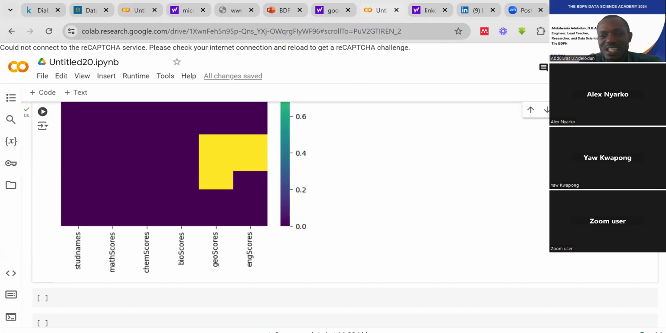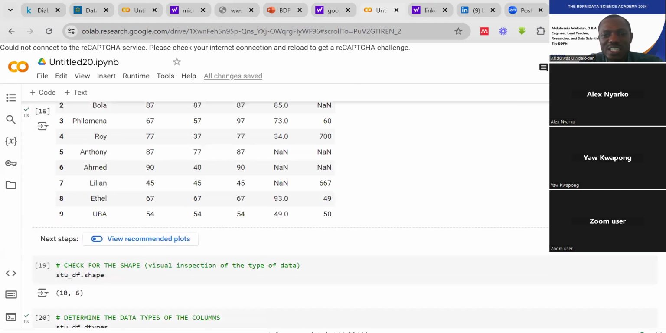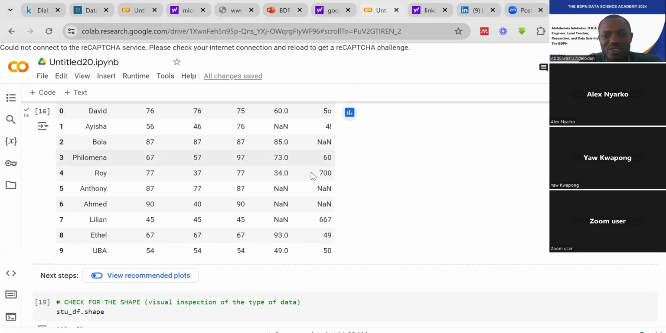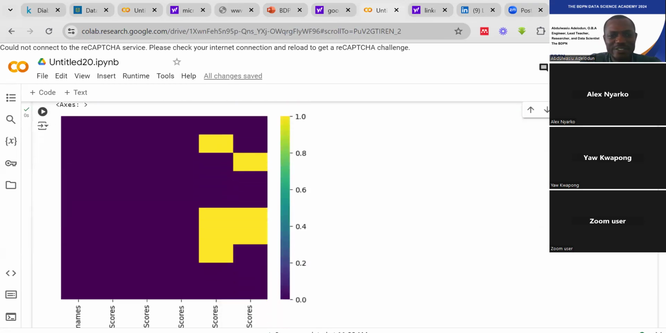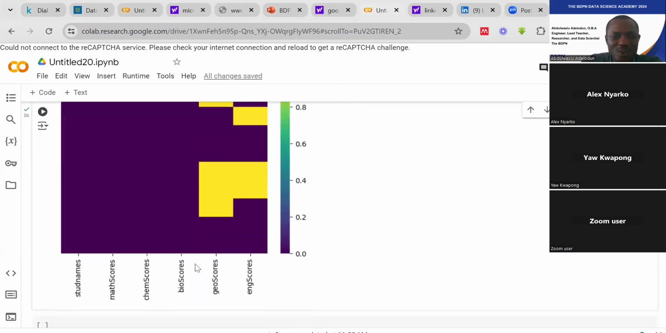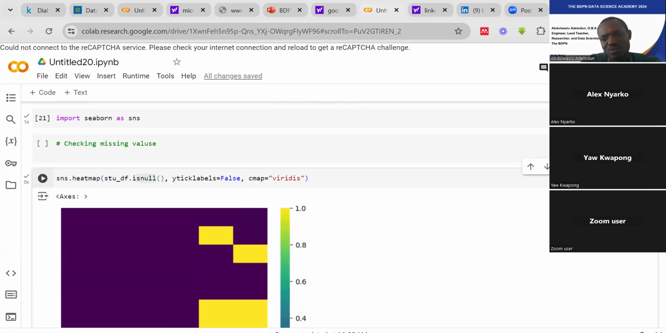If you go and check it truly, you will definitely find that we have NaN under geography score, and every other one you can see is clear. Every other column we have here is a very clean column. You can see student is clean, math is clean, chemistry is clean, biology is clean, but geography is not clean. And at the same time, English language is not clean, telling us this data contains a null value.